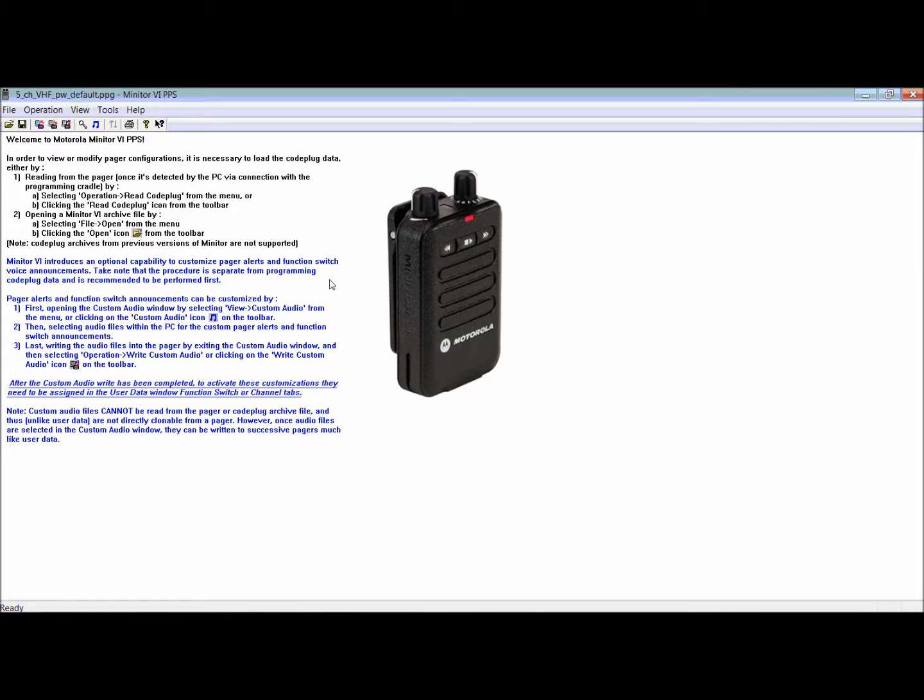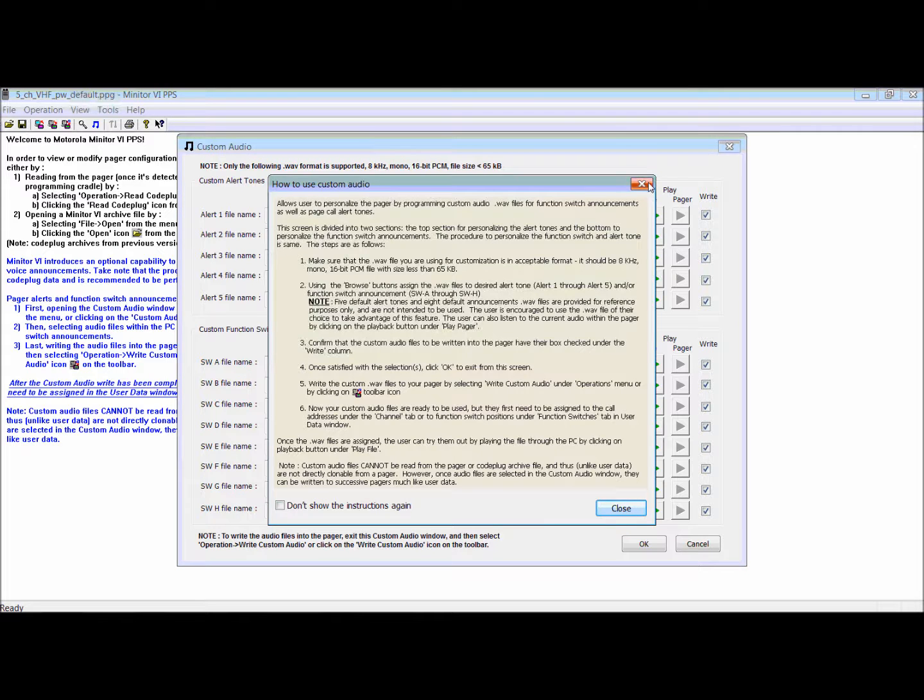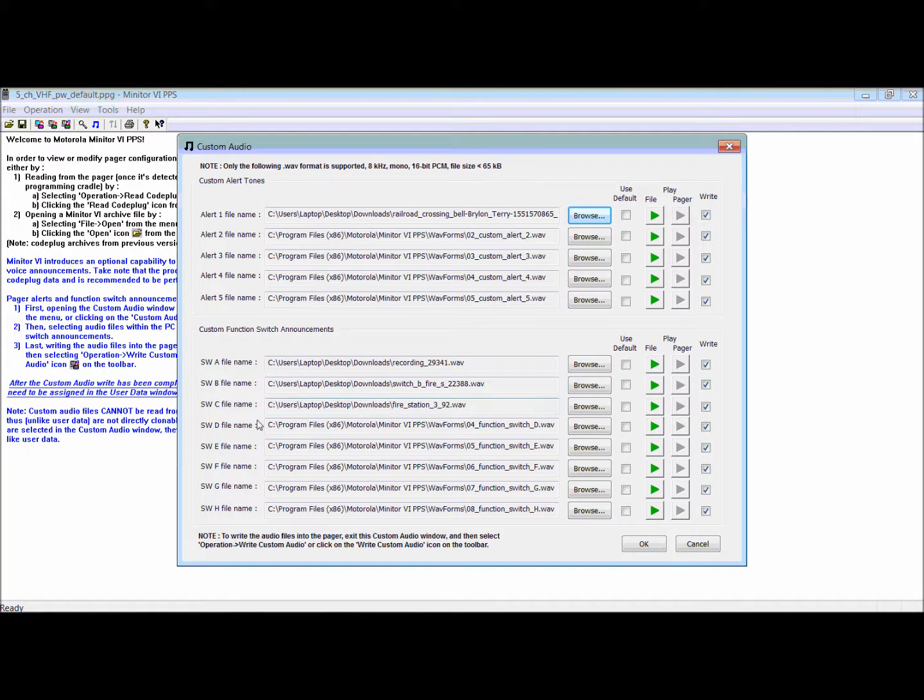Switching back to the Minitor 6 software, we're going to do the same thing we did before. We're going to do View, Custom Audio, and then select the custom audio for the pager. In this case, we're going to just use my Fire Station 3 that I had recorded here on this computer, uploaded, converted, and then saved on this computer. I've loaded it already into this position for switch C, and we can test it here by clicking on the play button.